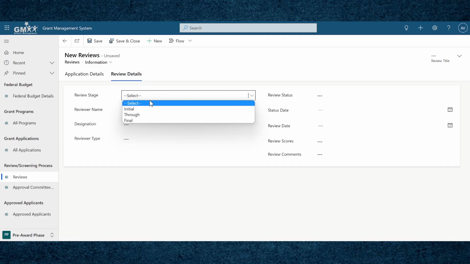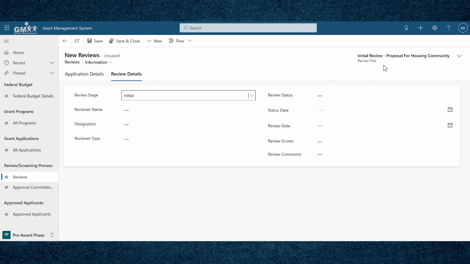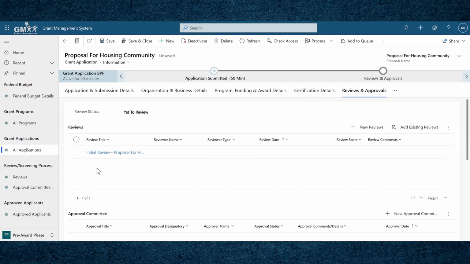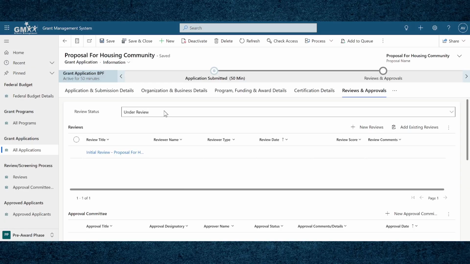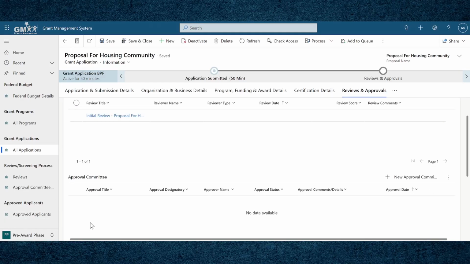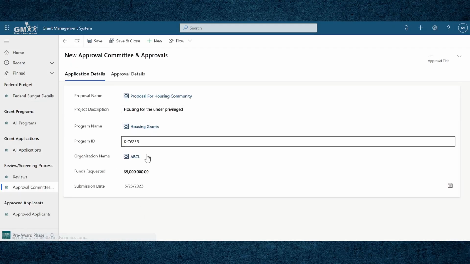Under review details, I'm just going to choose initial review. You can see the title of the review has been updated automatically. I'm just going to save this. Now if I go back, I can see that the record has been updated, my review submitted. And now if I save this record, I can see that the review status has changed from yet to review to under review. Now under approval committee, if I create a new record, again, the application details have been mapped here.